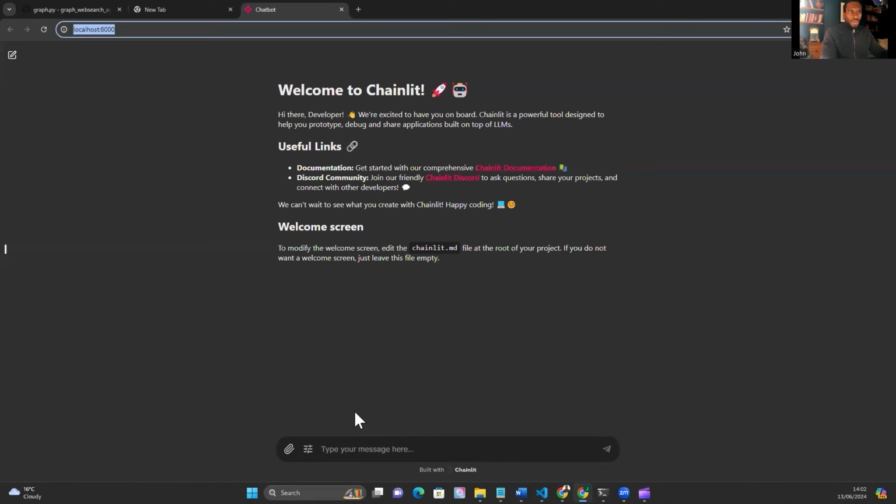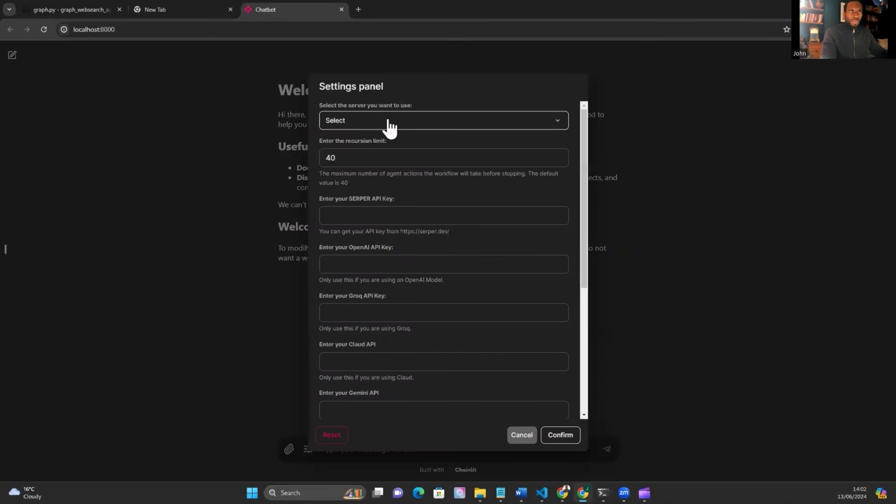I'll show you the settings menu. You pull that up, and you have the ability to select the server you want. We're going to go with Gemini. You have the ability to set the recursion limit. This is literally how many times the agents work. So the agents will take a maximum of 40 steps here. Obviously, for more complex questions that require multiple steps and might require multiple feedback loops, you might want to increase the recursion limit. But for simpler questions, it won't get up to 40.